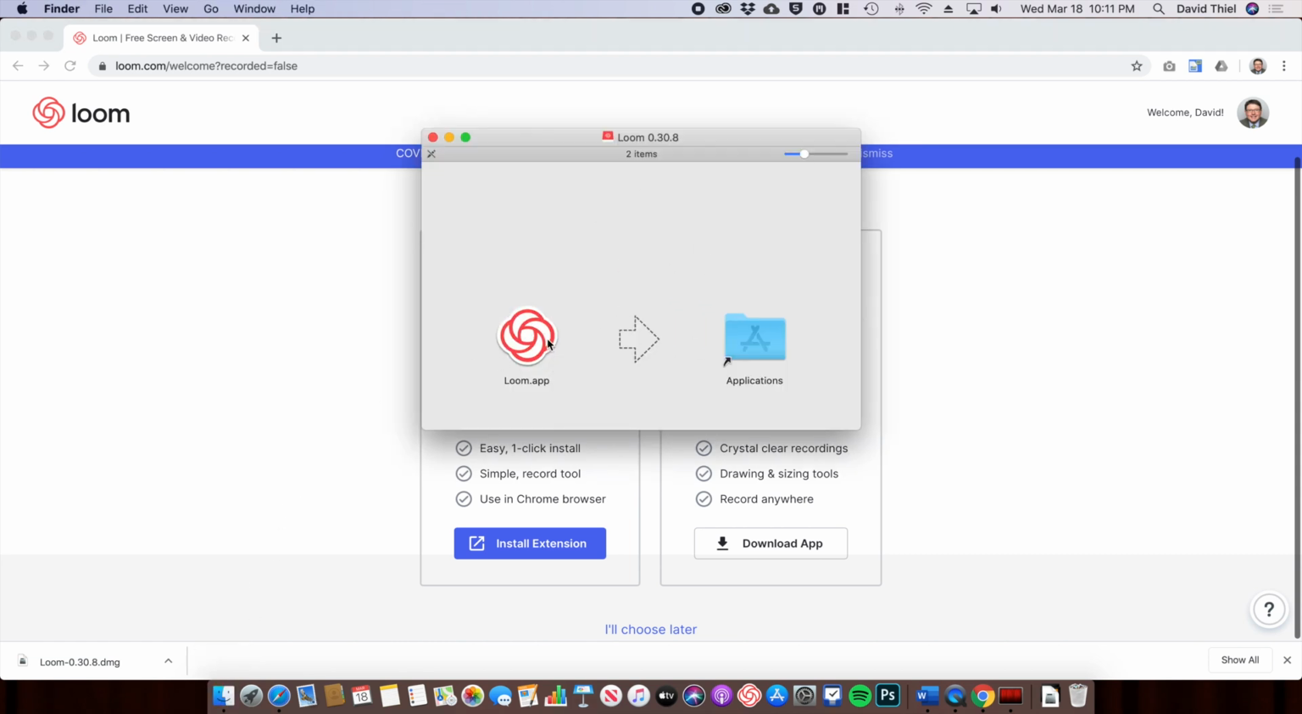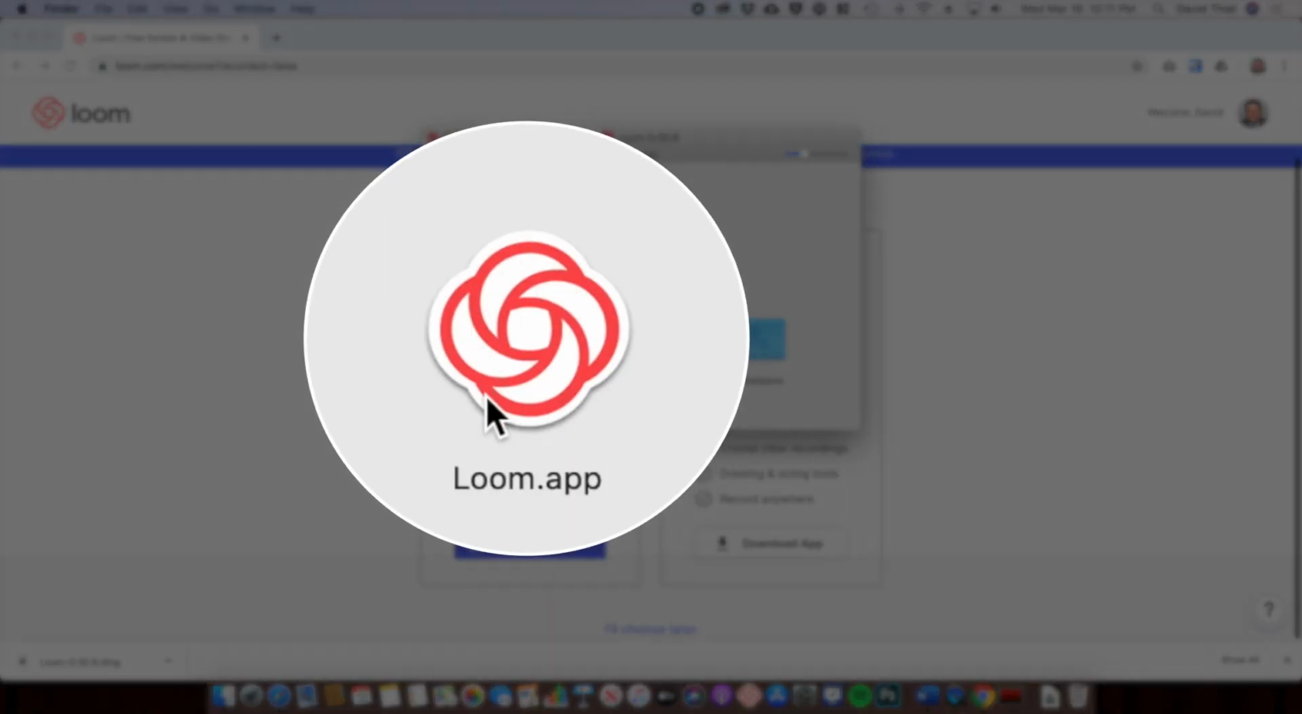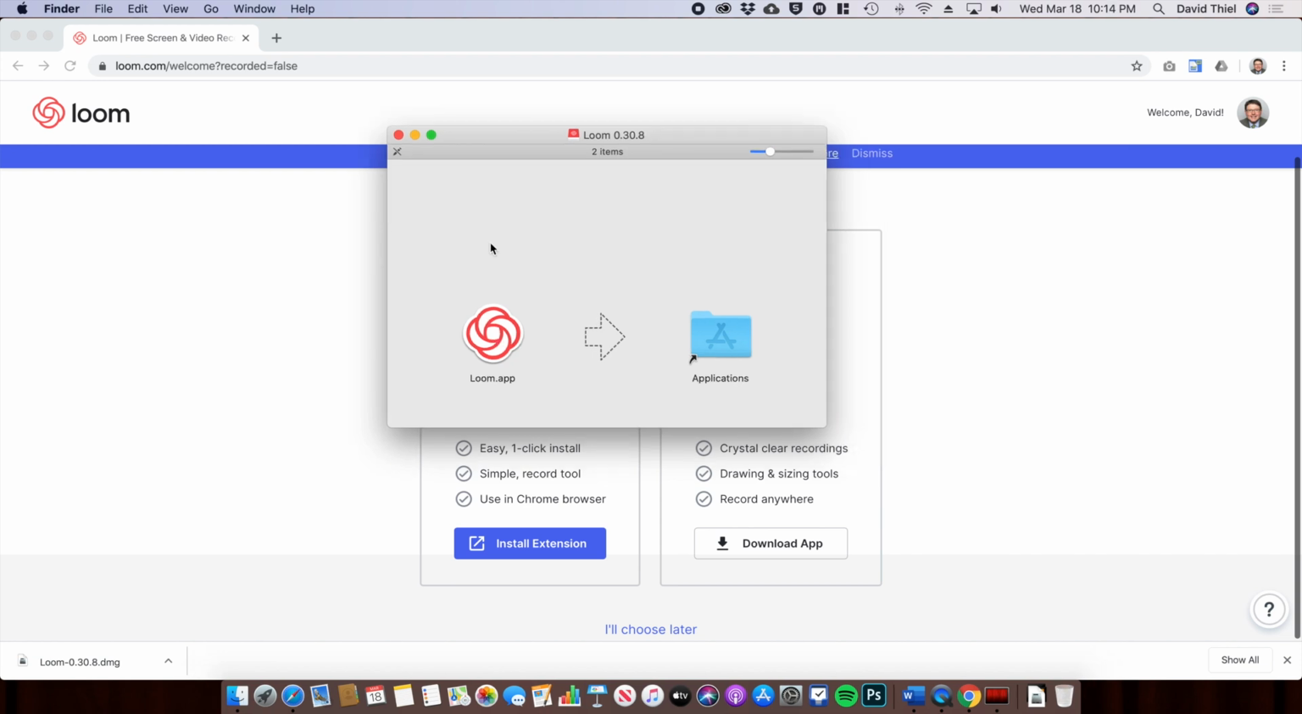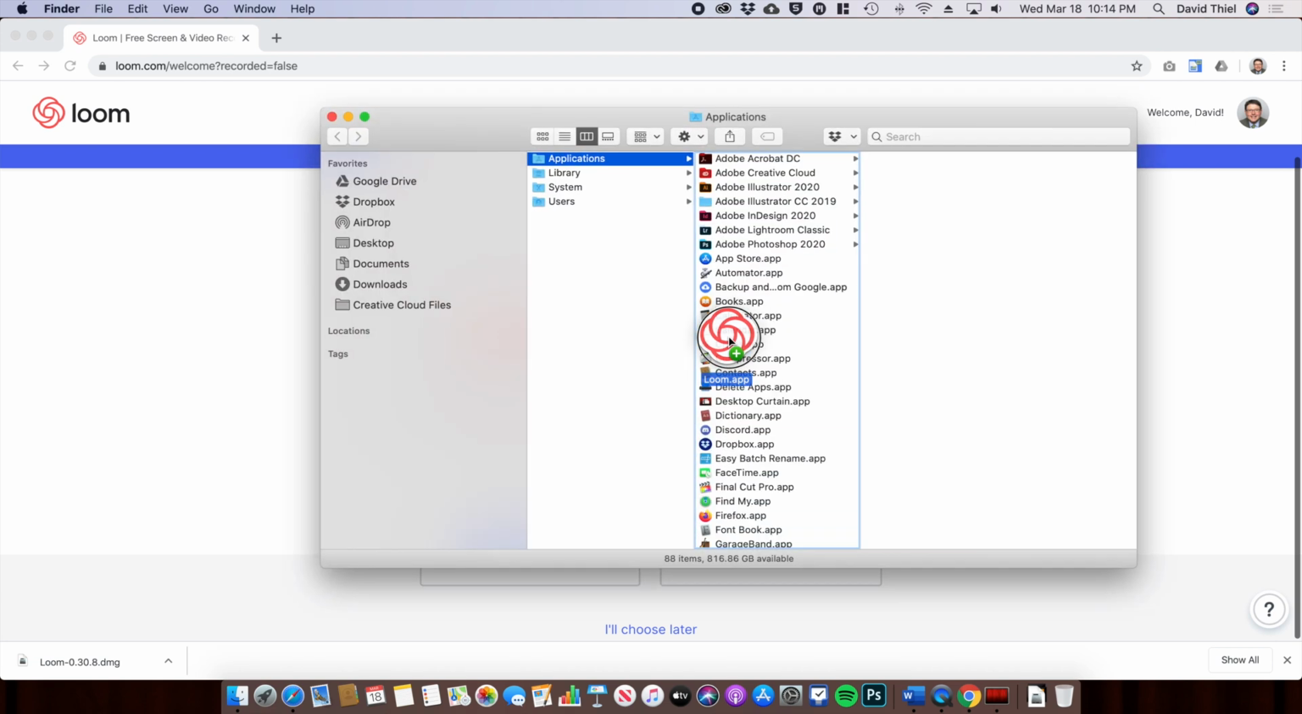So here's the Loom app, and try to recognize this icon. You're going to need to know what that icon looks like later. So you're probably used to just picking up these applications and dragging and dropping them on the applications icon here. But what I want you to do instead this time is pick it up and hold onto it, and keep holding it, and now once you see the folder appear, drop it in there.